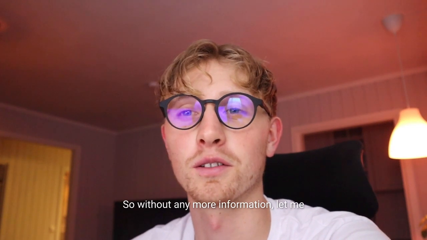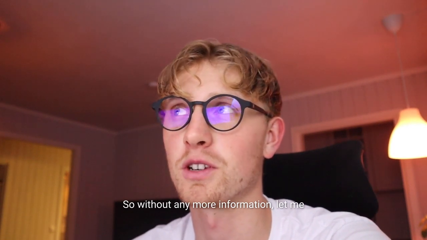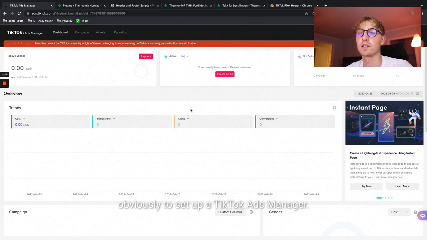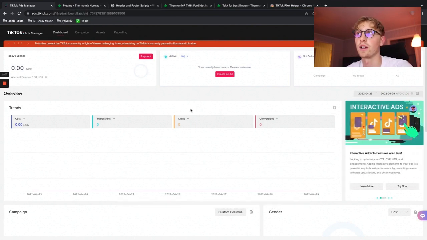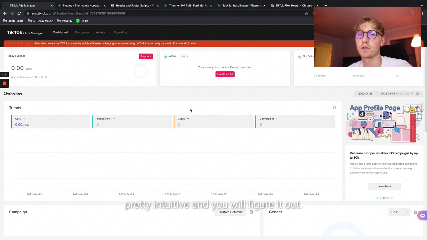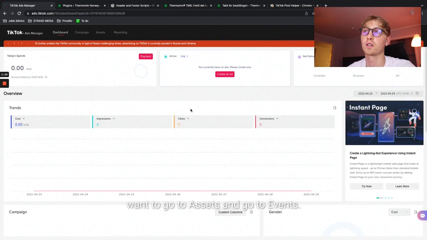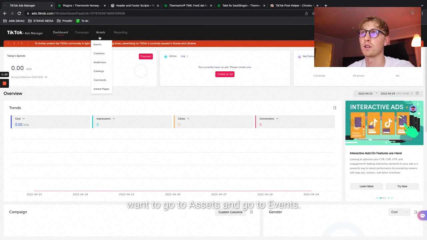So without any more information, let me show you how to do this. So the first thing you need to do is obviously to set up a TikTok ads manager. I'm not going to go through that because that's quite a process in itself, but that's pretty intuitive and you will figure it out. So after you have set up your ads manager, then you want to come into the ads manager and you want to go to assets and go to events.